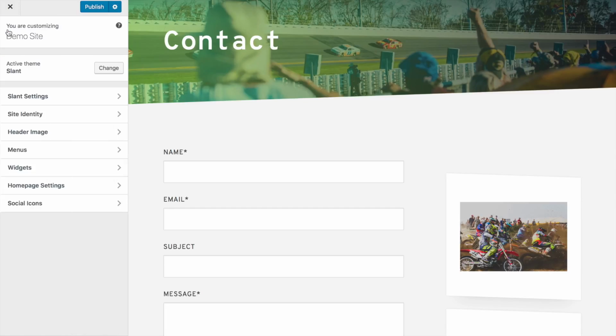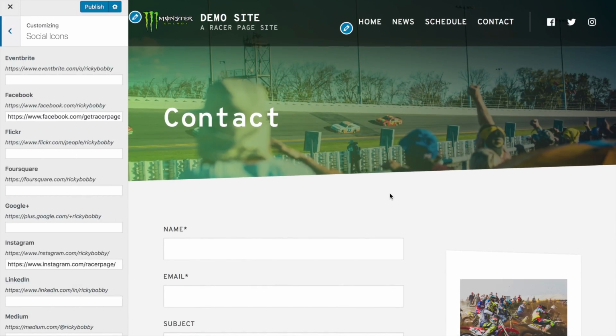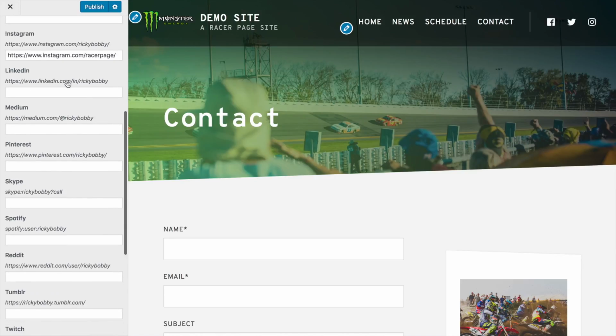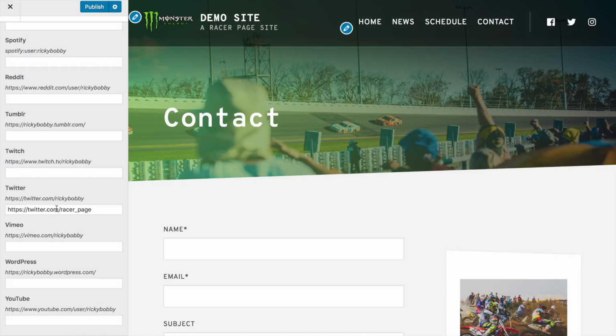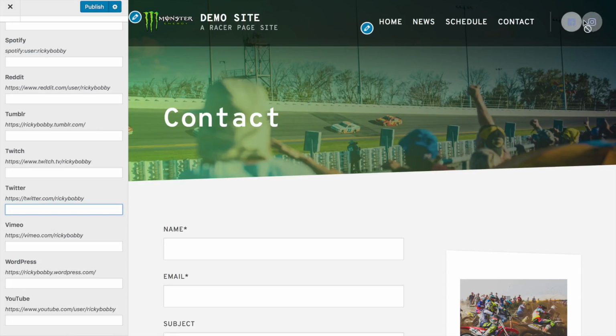Pretty cool. We can also update our social icons. So right now we have 3 social icons on our site. We have a link to the Racer page, Facebook, Twitter, and Instagram pages. But you can enter the URL to any of your social accounts right here, and that will add an icon right up here. So let's say we don't have a Twitter account. We want to just get rid of that. Scroll down to Twitter, delete that, and now it's just Facebook and Instagram. So really, really easy to use.